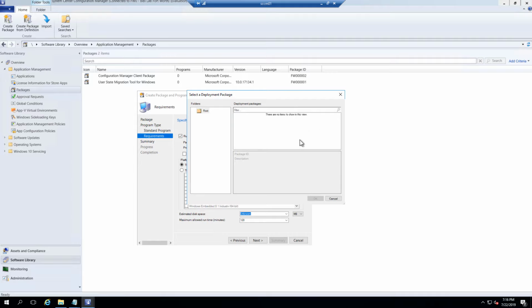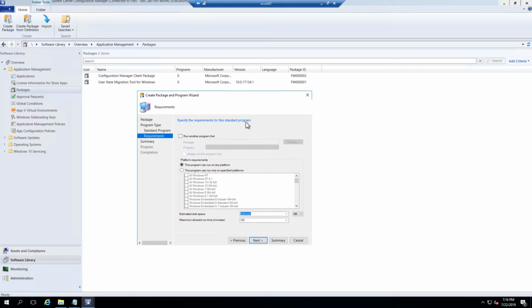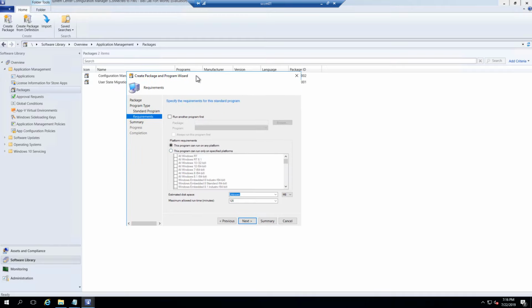But as we progress and create more packages and load more applications, you're going to start seeing them getting populated over here. For this demo, not needed. Uncheck that. Platform requirements. So this program can run on any platform, which means it can run on anything. Wherever you're going to push it, it's not going to care, but you want it to care. You don't want to, like, once I check this, this program can only run on a specific platform.